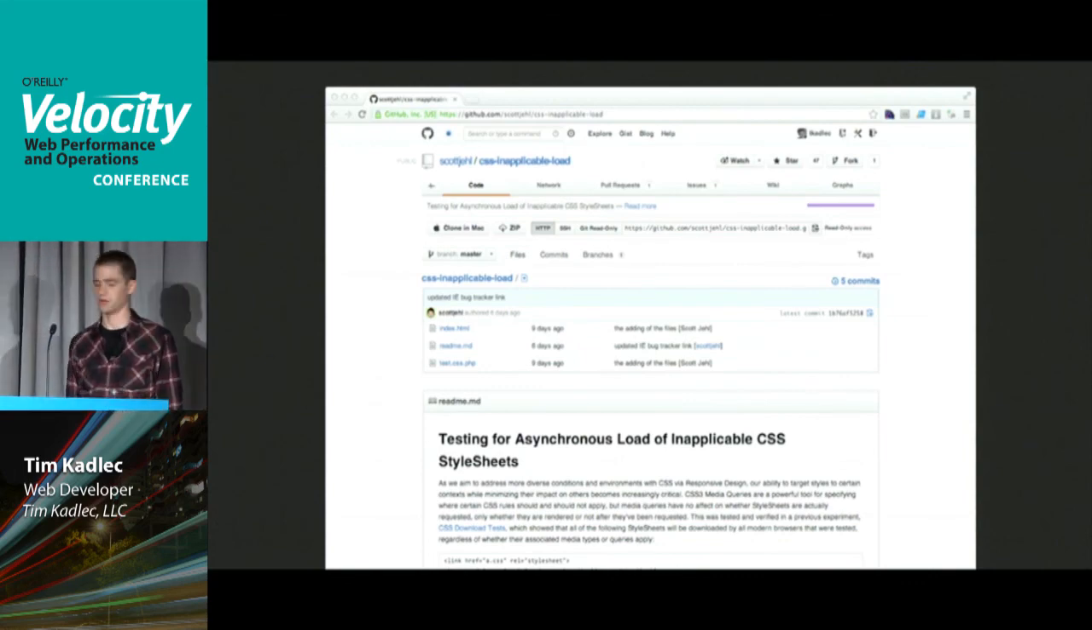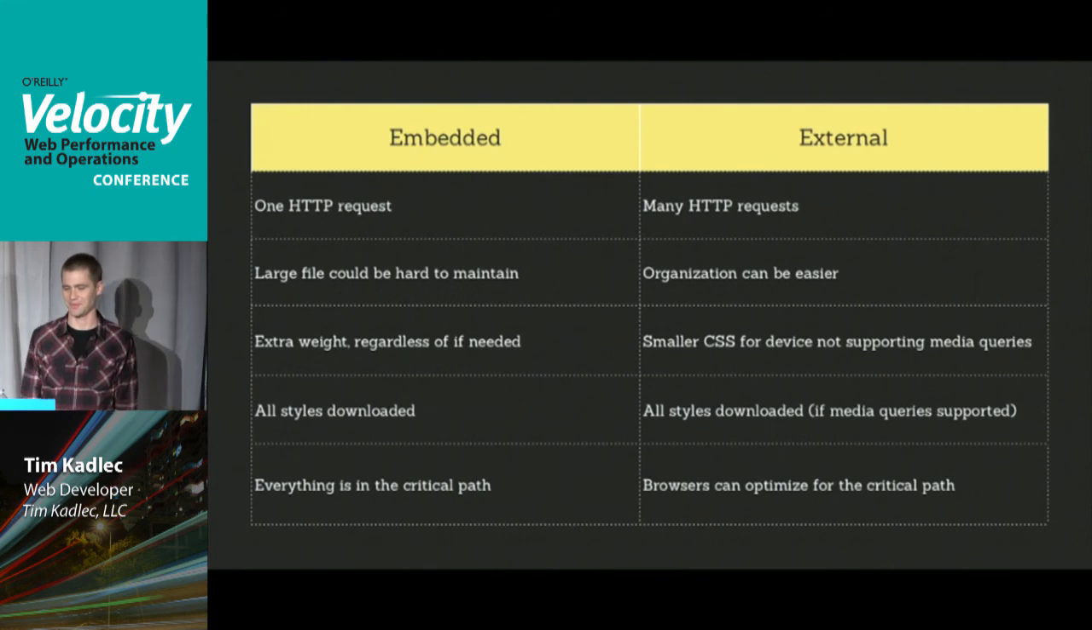Yes, did you see a hand? No. Okay, I'm just getting a little jumpy.